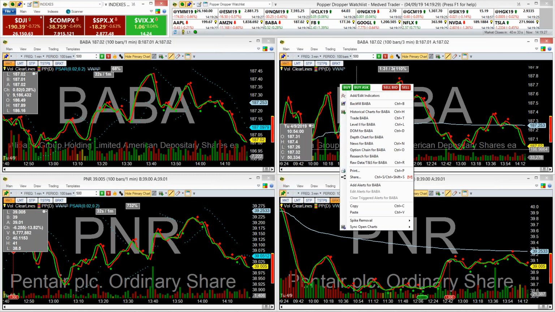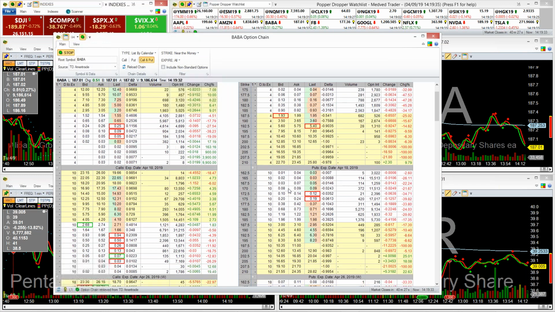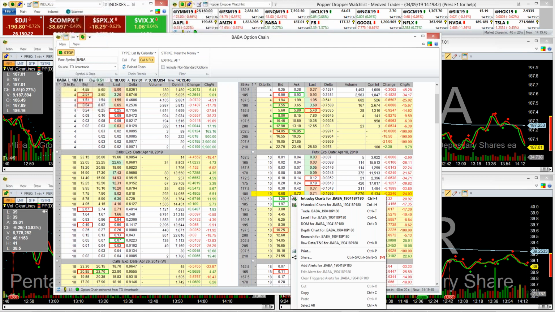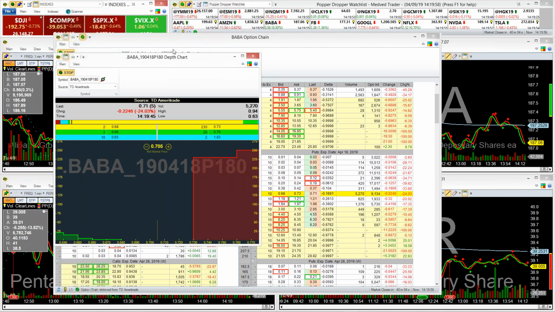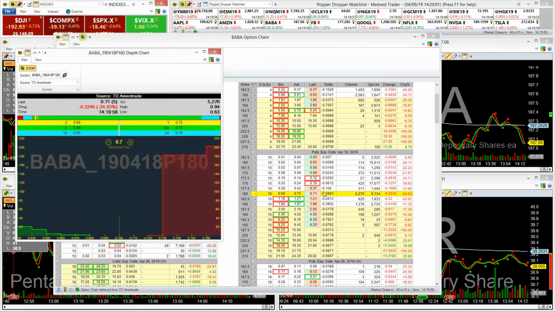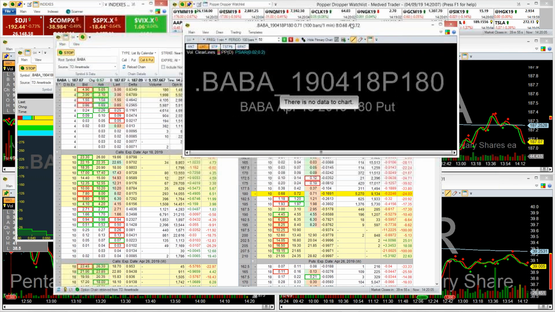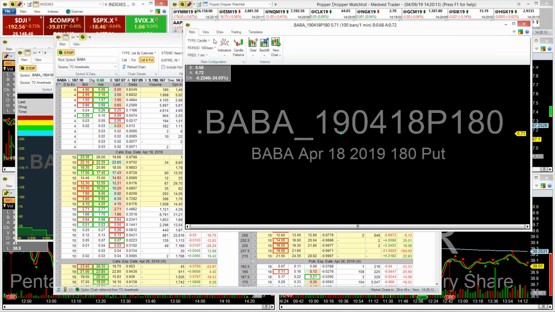I have not been able to pull up the charts for the actual option. So hold on, let me go back into the option chain. We did the 180, this one. Depending on the broker, you can get data for the option itself, like the depth chart for that specific option, or an intraday chart for the option, but I don't get that data. Or I wonder if I have to backfill it. Hold on, let me try.